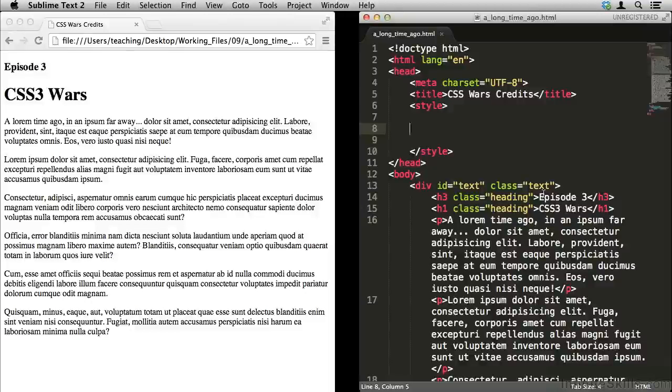In this movie, we're going to imitate the Star Wars text scrolling effect. If you've seen any of the old Star Wars movies, you probably know what I'm talking about. If not, you're about to find out. If you want to follow along, you can open up alongtimeago.html in your working files folder.